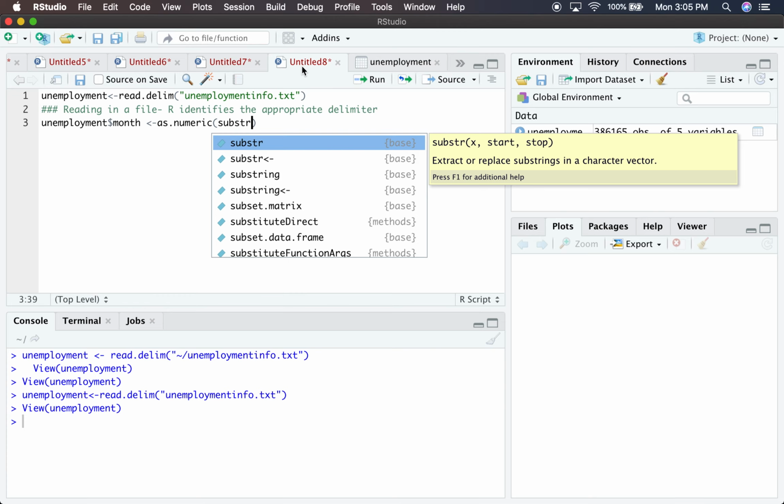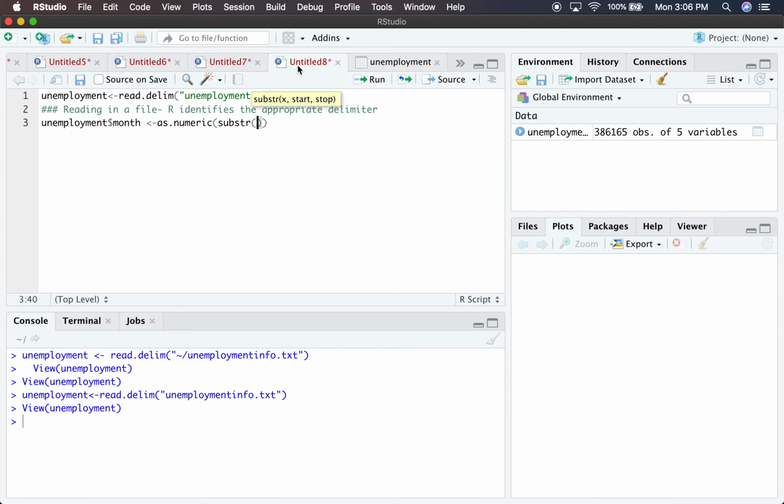Okay, so let's look at the nomenclature associated with the substring variable. X is the variable. So what we're doing is we are going to extract a substring from a character vector. And period was described as a character, and I am going to make it numeric by putting it as dot numeric. This is kind of neat. So I'm taking numbers out of the string, and I'm going to tell R that those are numbers. If I don't tell R that those are numbers, it will think it's an ID. Okay, so I use the substring variable, and I'm going to go to unemployment$period. I start with the second character, I stop with the third character.